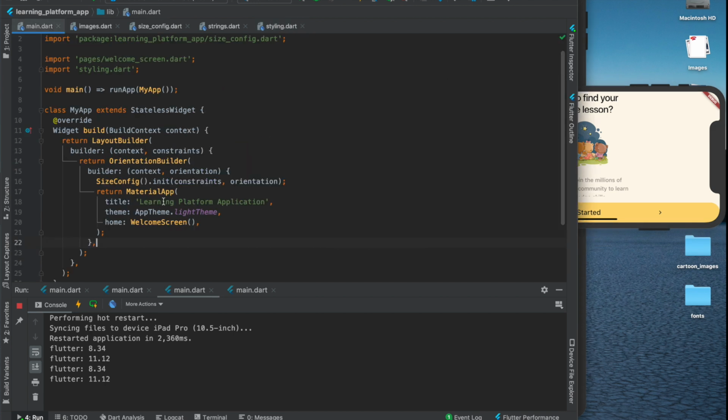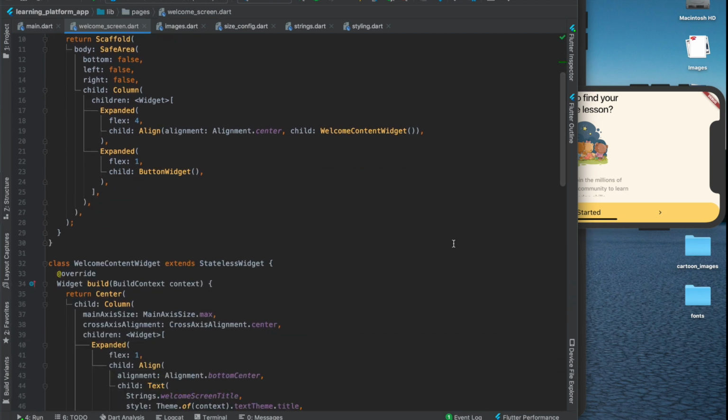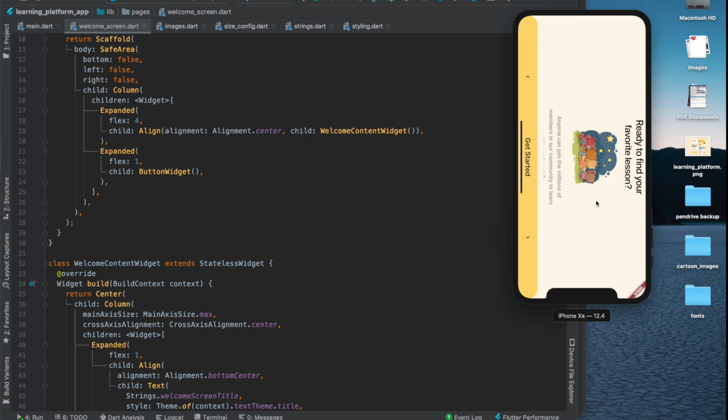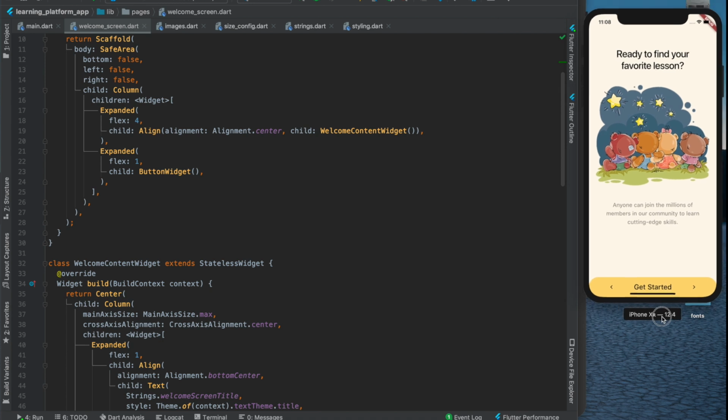Go to your main dot, go to your welcome screen. Oh, I forgot to explain how I have designed this. So let me show you. It's a very easy thing, the easiest thing that you can design.